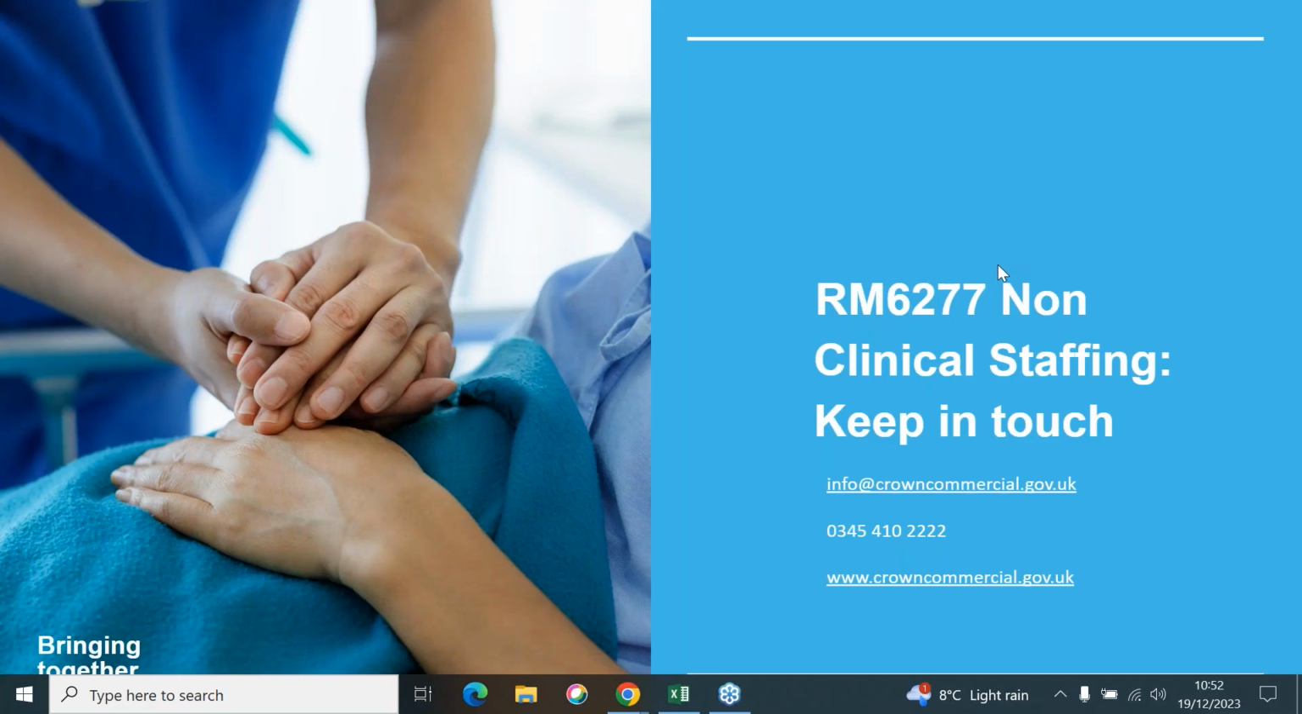The framework management team are available to provide you with support in making your award. If the requirement is for direct award, further support and advice will be provided on using the rate card and the award support tool. For support, please contact info@crowncommercial.gov.uk or by phoning 0345 410 2222.